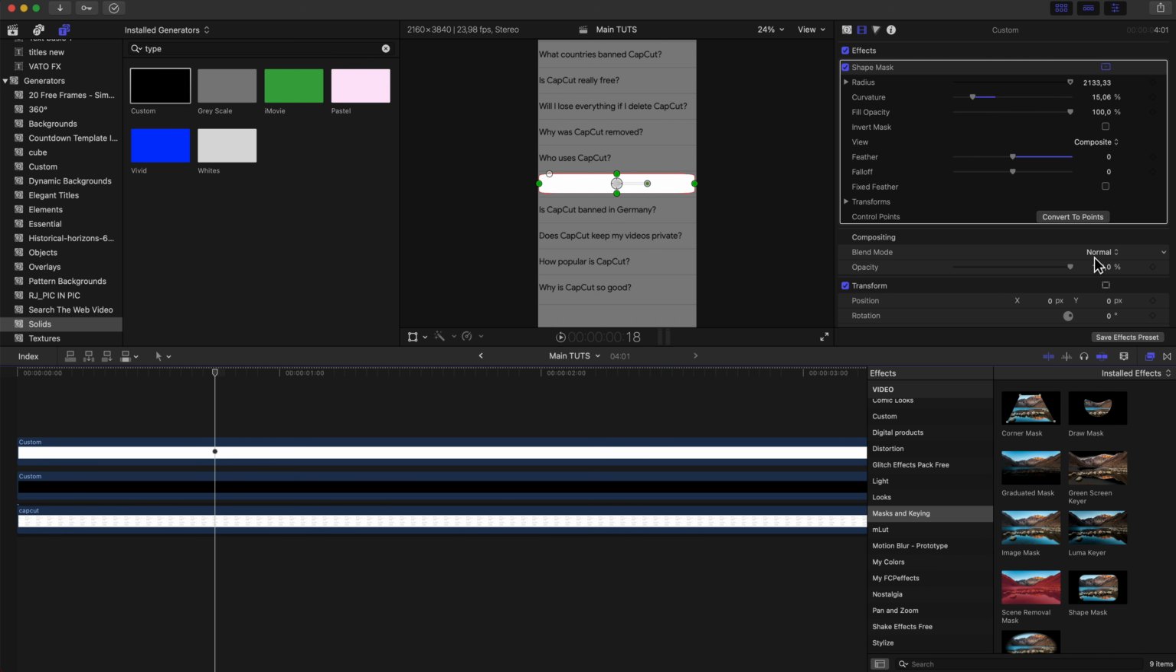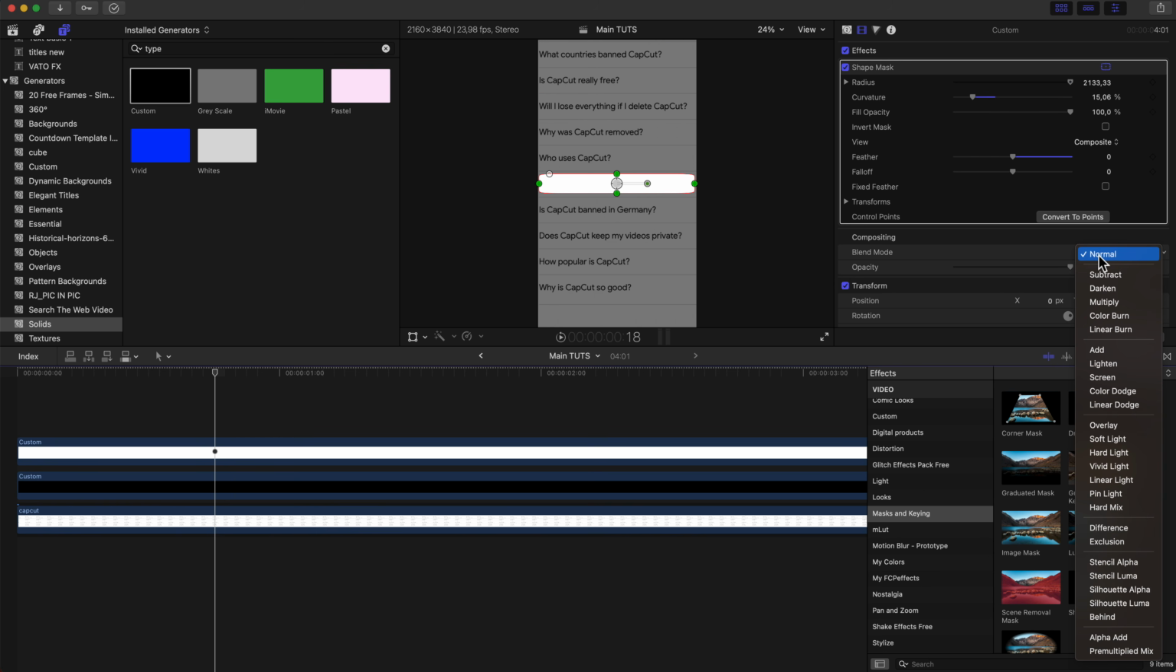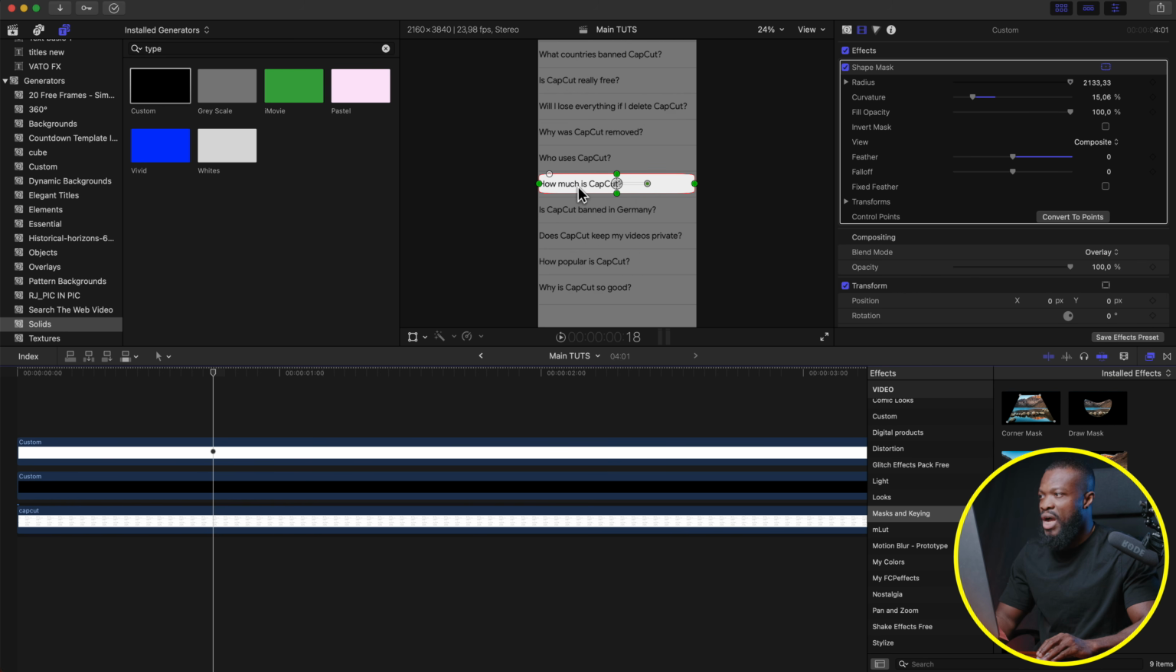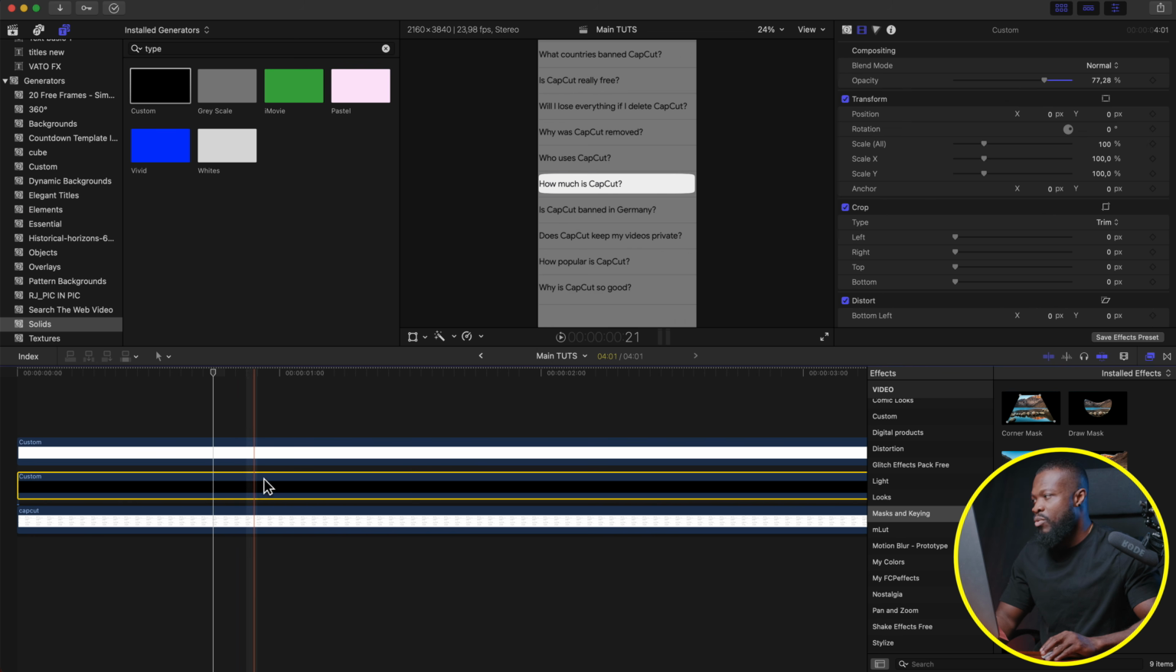Now on blend mode, we're going to change that. Click on the drop down menu and select overlay. So right there you can see it's going to highlight this very one. So that's why if you want the effect to be really strong, then you can click on the dark one and then increase the opacity so the effect will really pop out.